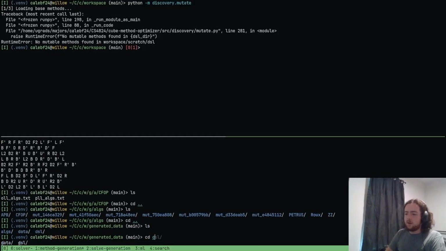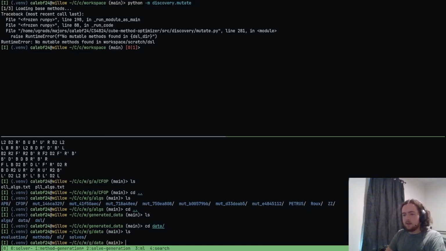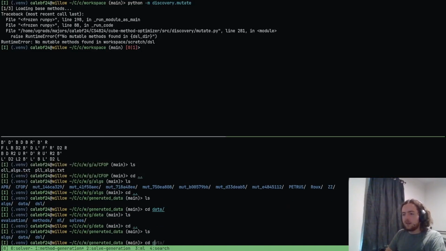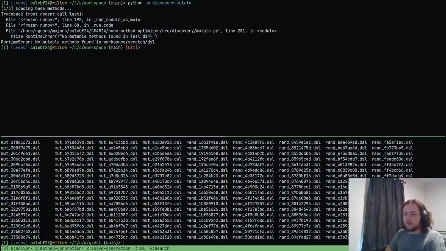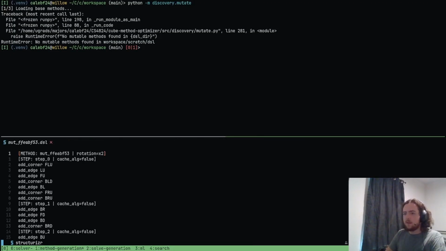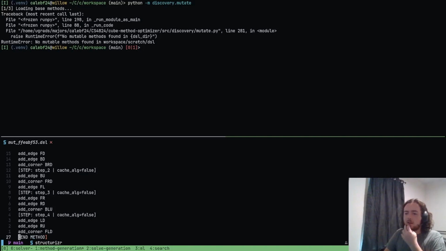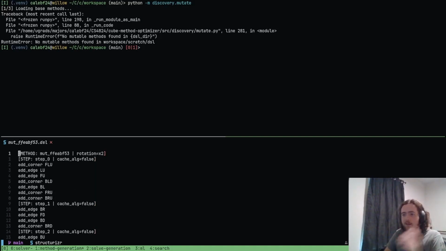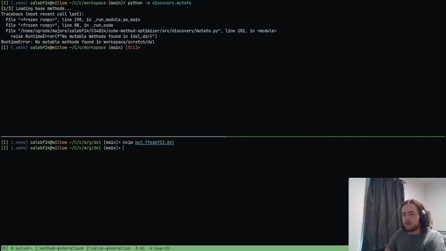There's also the raw data, so let's look at that. This is where the solves are, and the DSLs are here, the different methods. So let's look at, I don't know, just this random method. And this is some method that's been generated. I don't know off the top of my head how good this method is, but we'll get to that later, of how we can determine how good these methods are. So that's pretty much how the methods are generated.